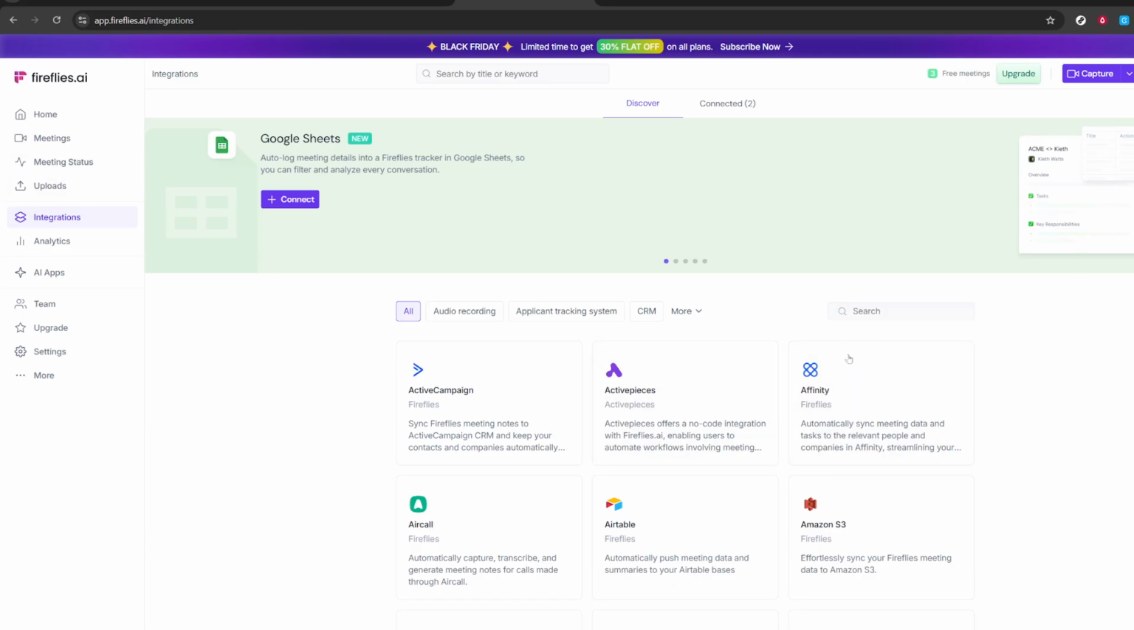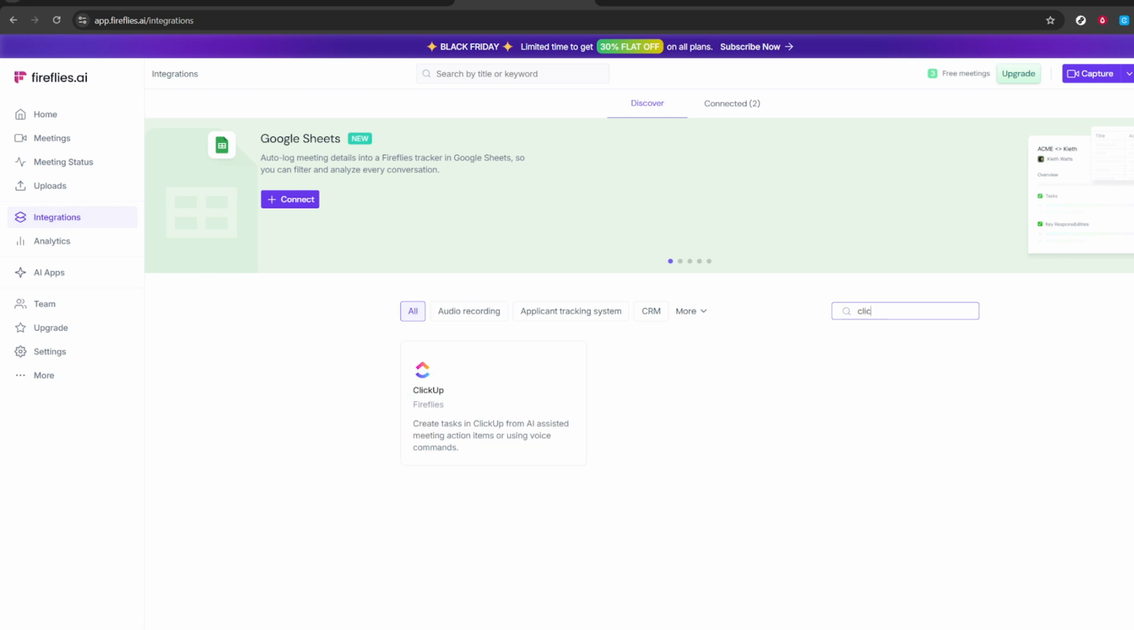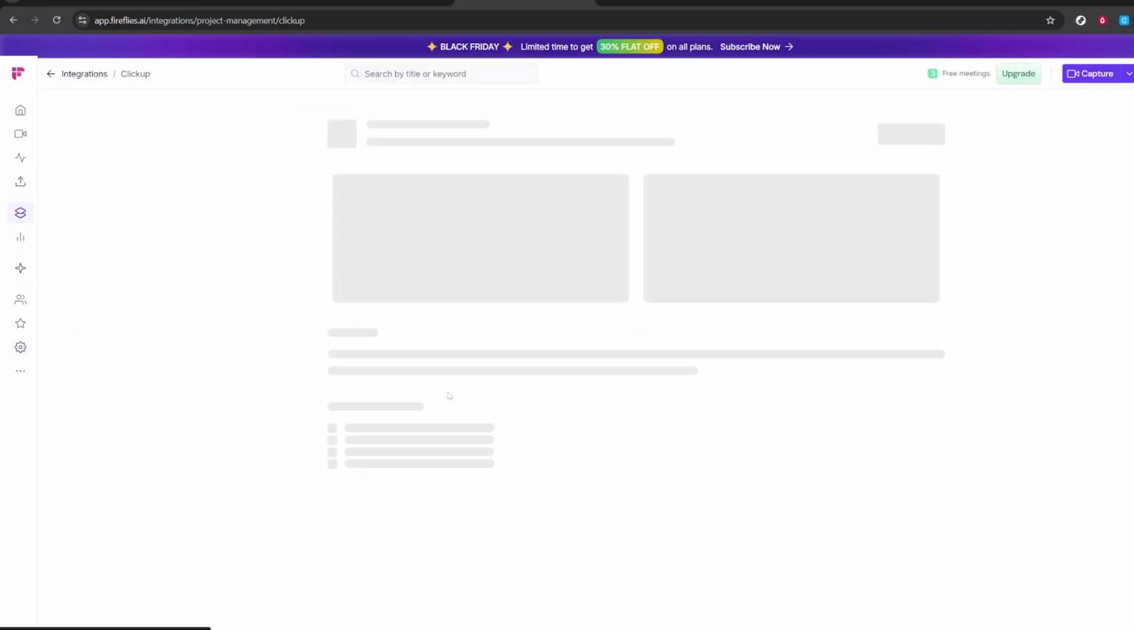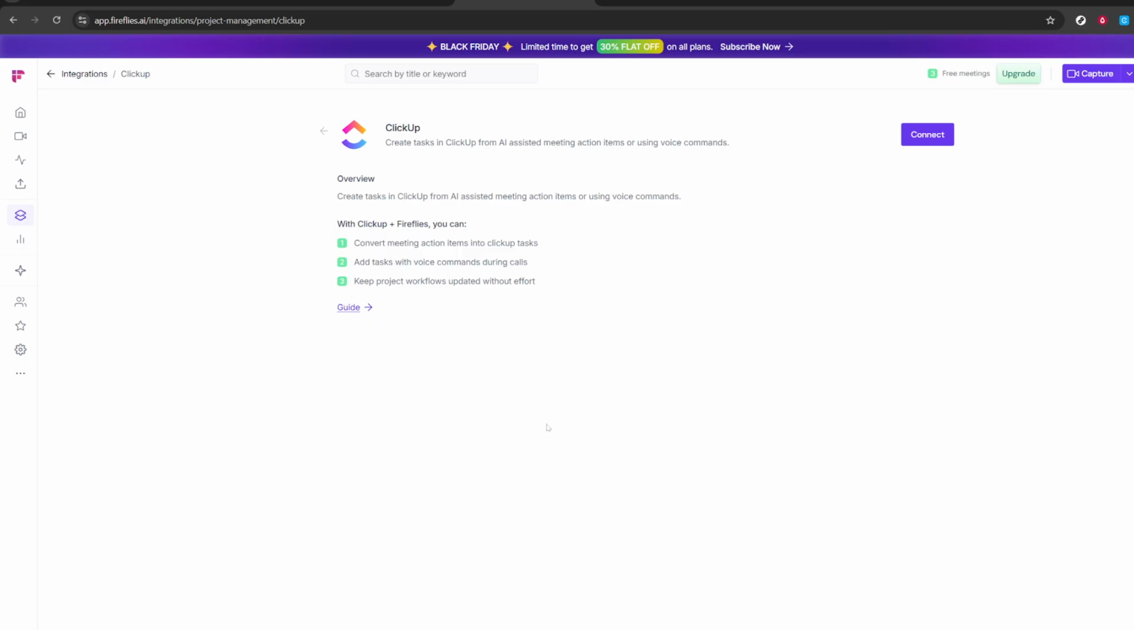Once you're on the integrations page, look for the search bar at the top. Type ClickUp into the search field. Keep it simple, just the word ClickUp is enough. Press Enter, and you should see the ClickUp integration tile appear in the results. If it doesn't show up, double check your spelling, make sure you're in the right Fireflies workspace, and try a quick page refresh. Click the ClickUp tile to open the integration details.